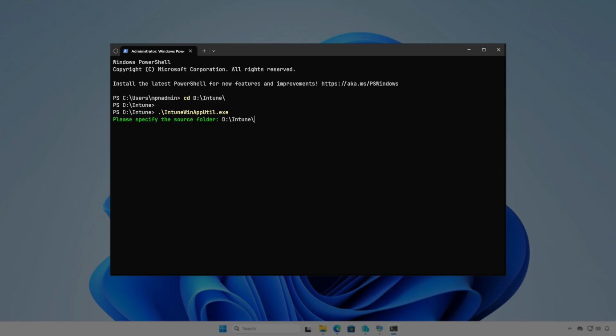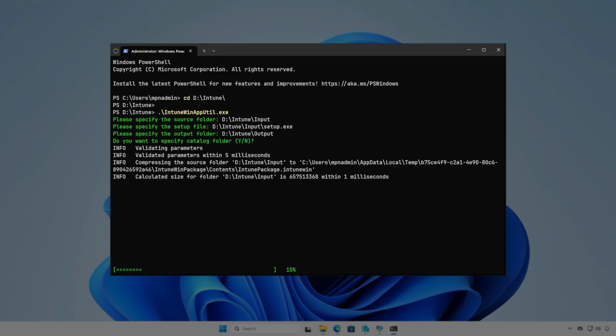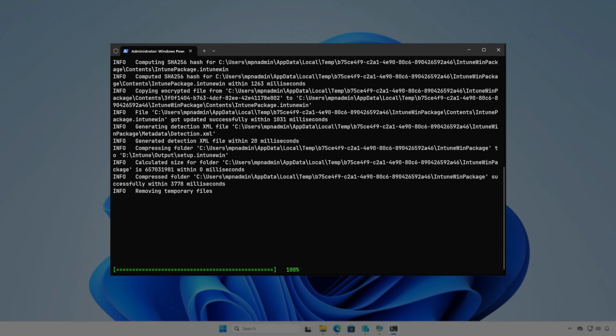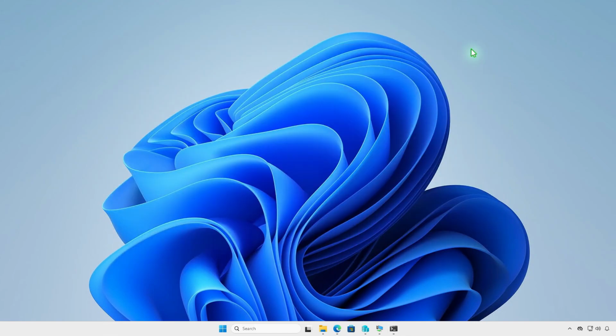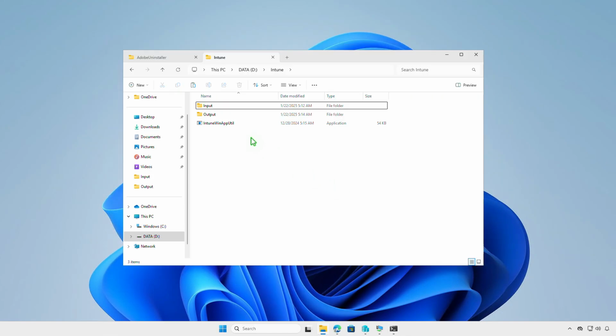Specify the path of the input folder as the source folder. Enter the full path of the setup.exe file. And the path of the output folder for the generated .IntuneWin file. Press Enter to continue. The application is now doing its magic, creating the .IntuneWin file for us. Once done, go to the Output folder to verify that the .IntuneWin file is being created.